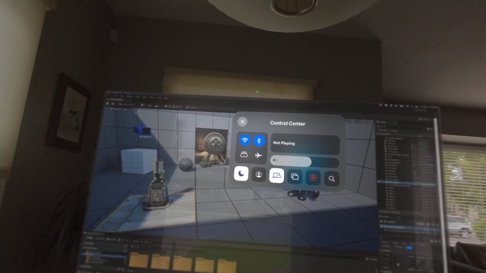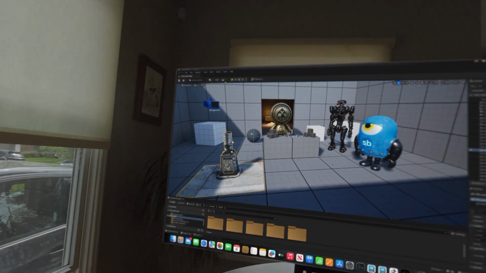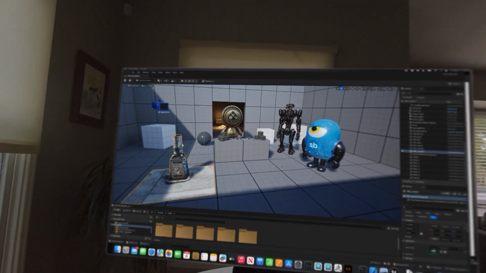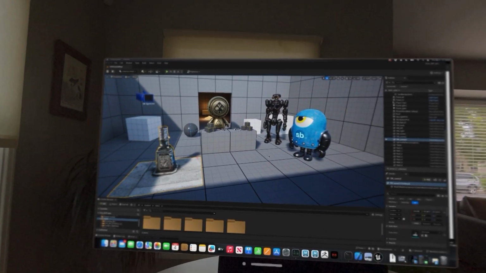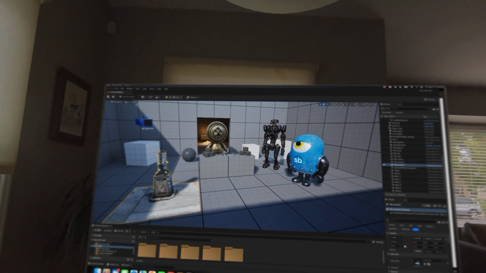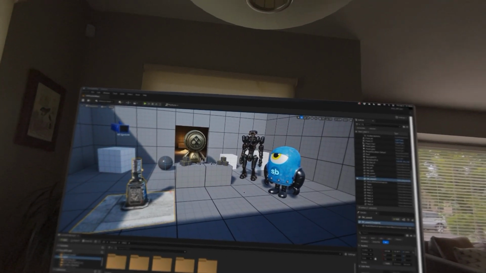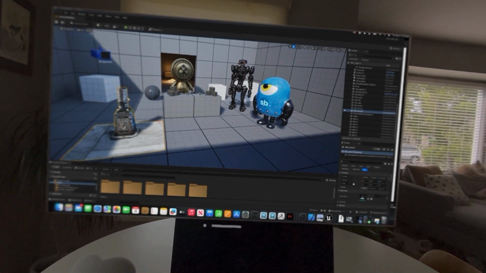All right, good morning. I got something really exciting to show today. This is Unreal Engine 5.4, compiled from Git, running on MacBook Pro and deployed to Apple Vision Pro. So this is really cool.